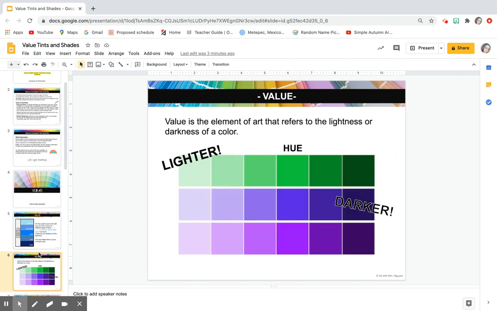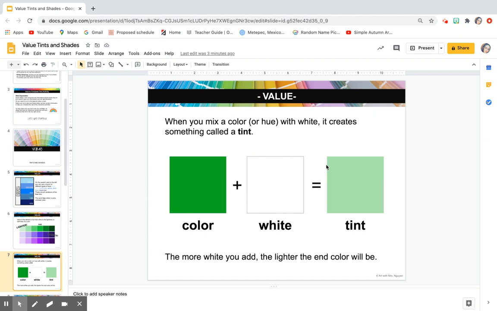Value is the element of art that refers to the lightness or darkness of a color. Let's look at our little diagram here below. Notice here are my lighter colors, and they gradually get darker. When you mix a color or hue with white, it creates something called a tint. So when you mix your hue plus white, you create a tint. The more white you add, the lighter the color will be at the end.